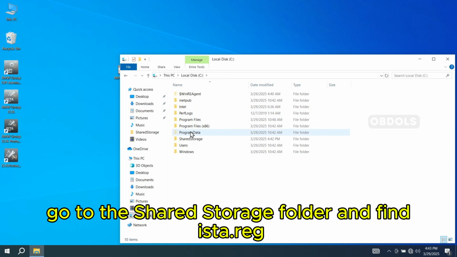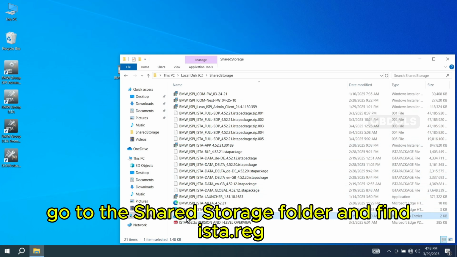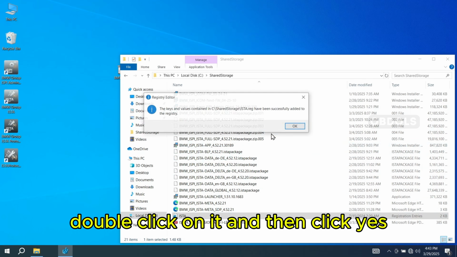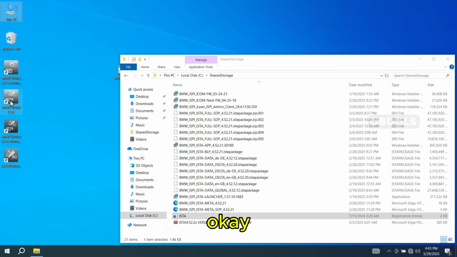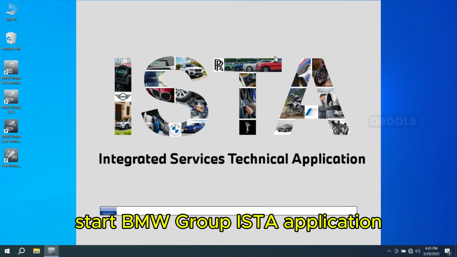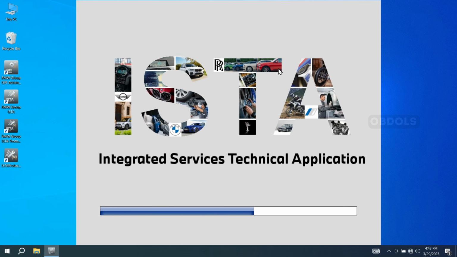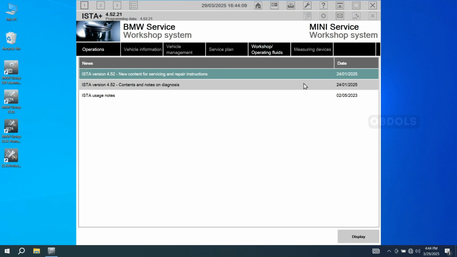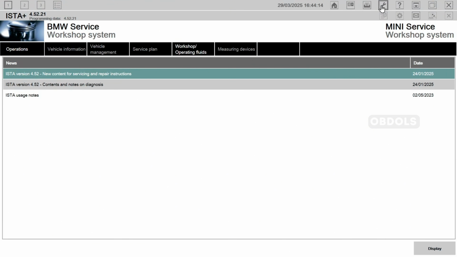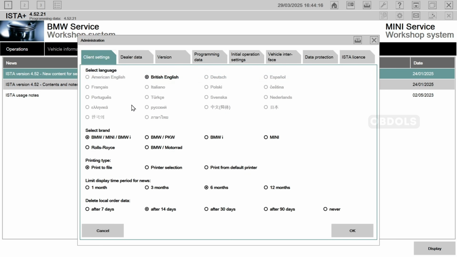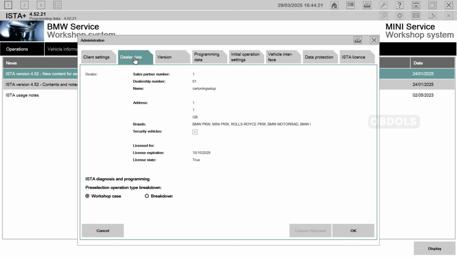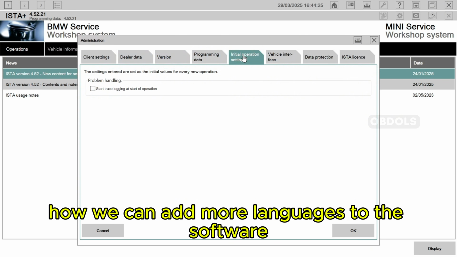Now go to the shared storage folder and find ista.reg. Double-click on it and then click Yes. OK. Start BMW Group ISTA application. Everything looks fine now. Now let's see how we can add more languages to the software.